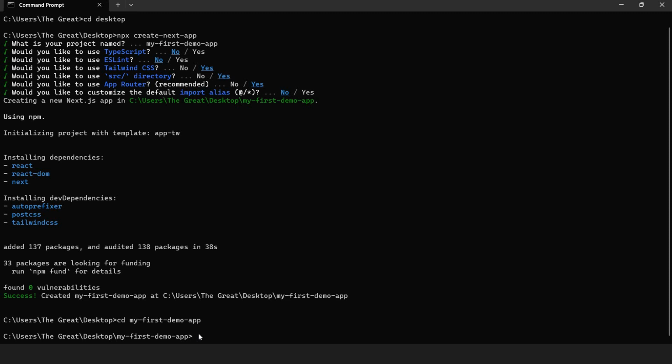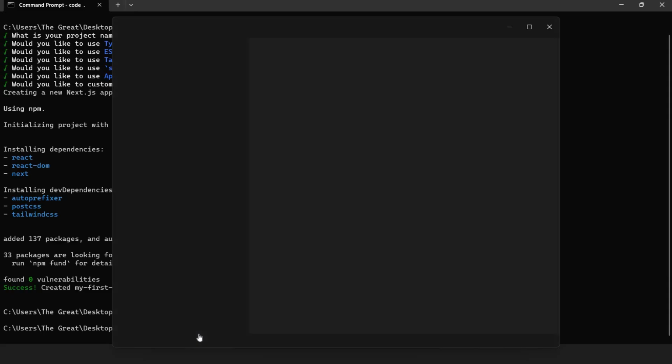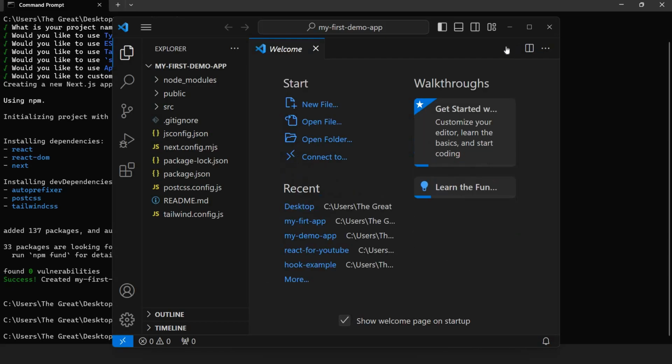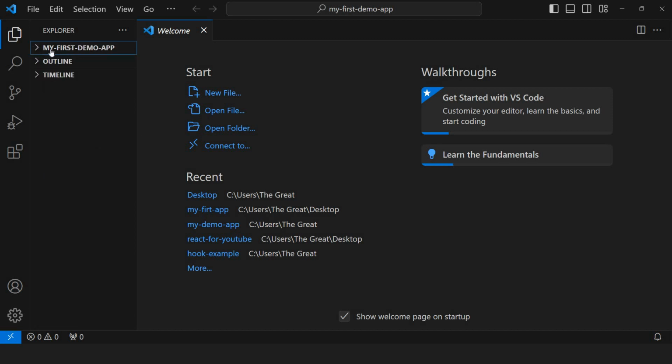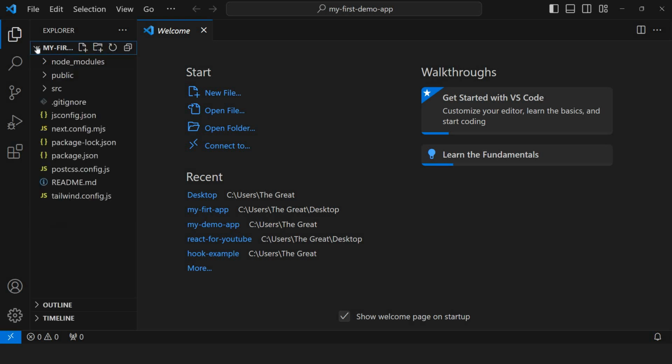Now you have to open your project in VS Code. Open our project with this command, code, enter. So you can see here my project is opened in VS Code directly. You can see my project name, my first demo app.